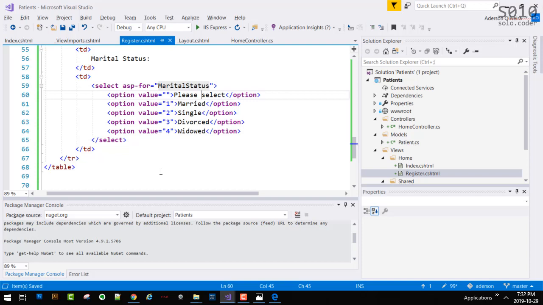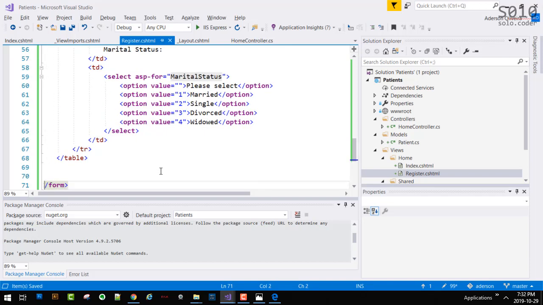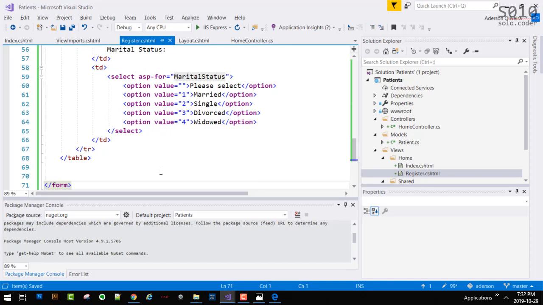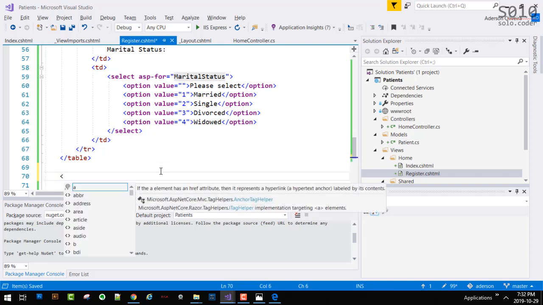Now what is it that we are missing here in our form? A save. So I can go to the very bottom here and I can say, which control should I use here to do the saving?